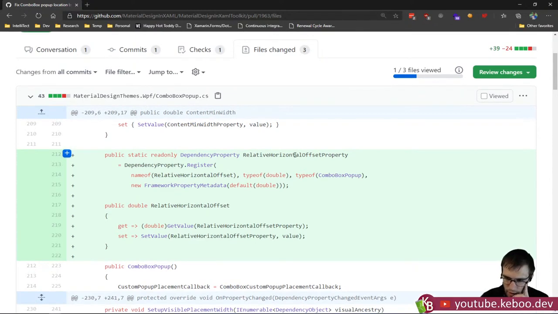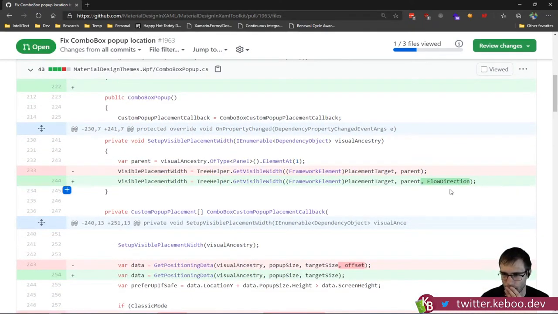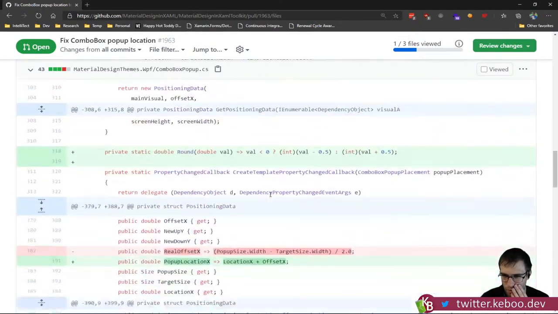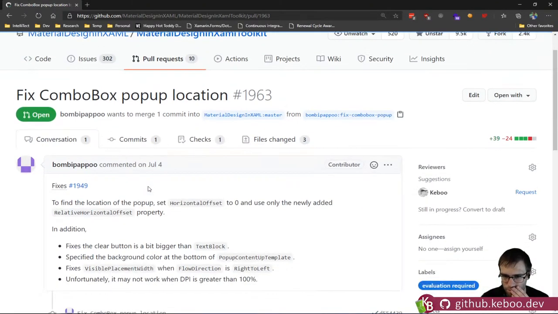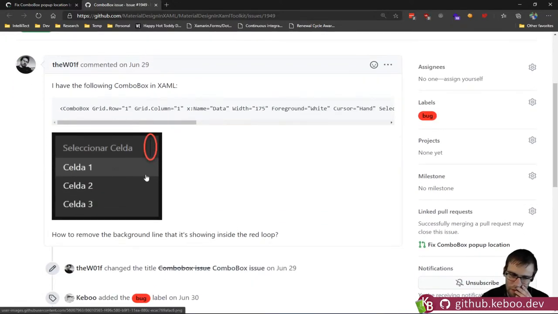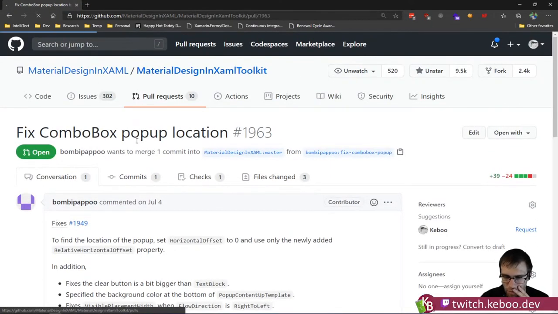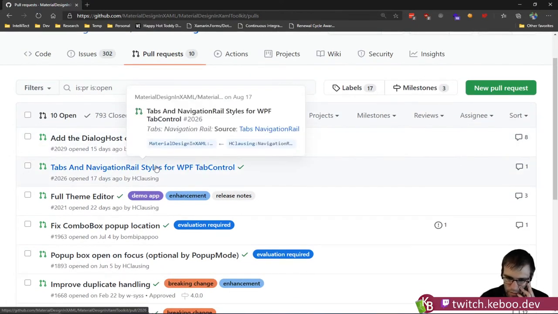Okay, so this adds a relative horizontal offset property. And this pulls in flow direction, and this ends up doing the math for the positioning. So what is the bug being fixed? Is this another one of those combo boxes? Yes. Hate this. Part of me just wants to go and redo the combo box so it doesn't do the little hole in its pop-up, because I don't know if there's a great way to do it correctly.